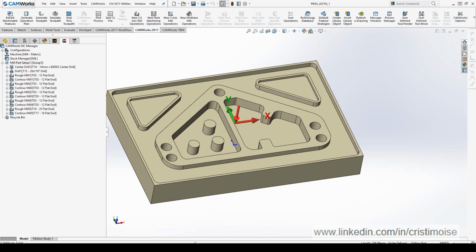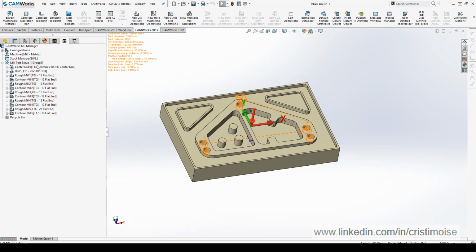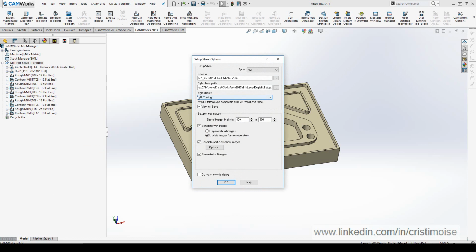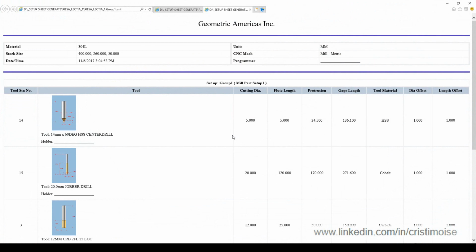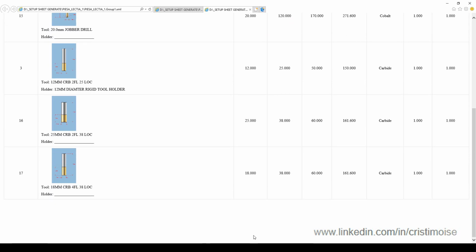So I will open CAMWorks now. I have a simple part, and I use generate setup sheet, use this template mill tooling, and hit OK. This is the original template delivered with a CAMWorks installation. Right here on the left, I want to add a logo and change the name from Geometric Americas. Here I want to add the program number, the programmer name, and a list of tools. Somewhere here I want to add the maximum depth, and in the end two new views.